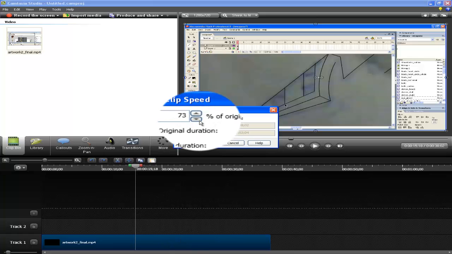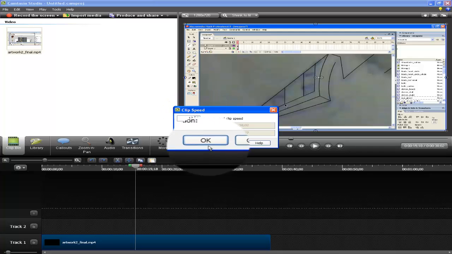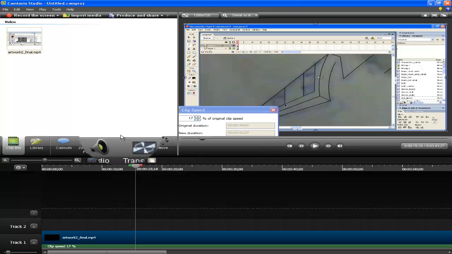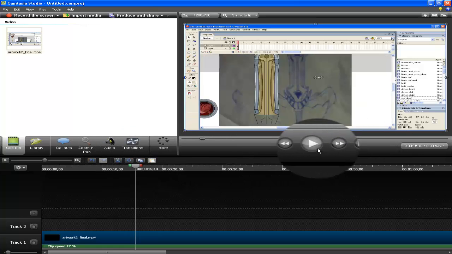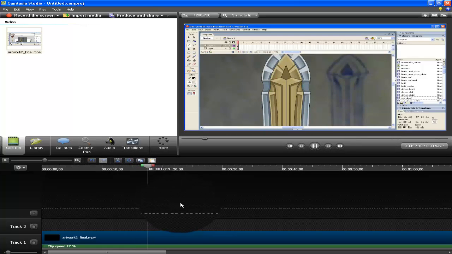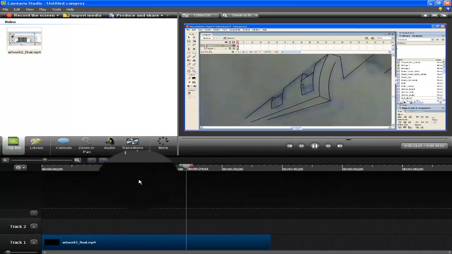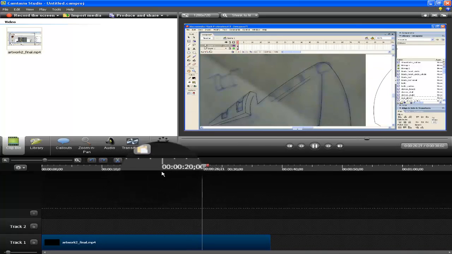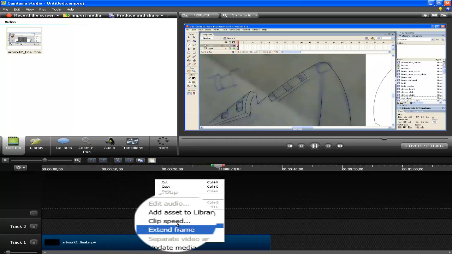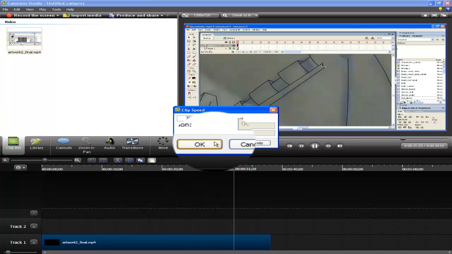This is another neat feature with Camtasia. You can use the same interface, the same feature to speed up and reduce the speed of any clip you want. So let's reduce it by 17% of the original. And as you'll see, the clip has been slowed down quite a bit compared to the original. Let's undo that and play the original, which was quite fast. So, as you can see, it's very easy. Simply right-click the clip, Clip Speed, and edit to your desire.